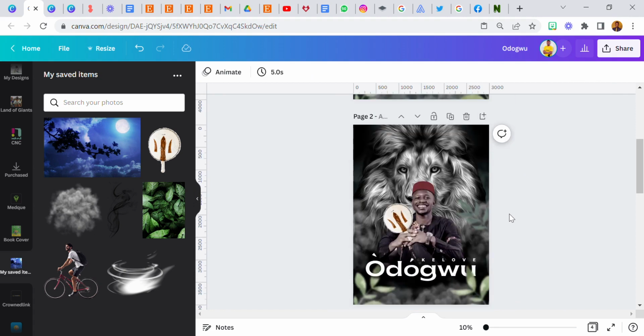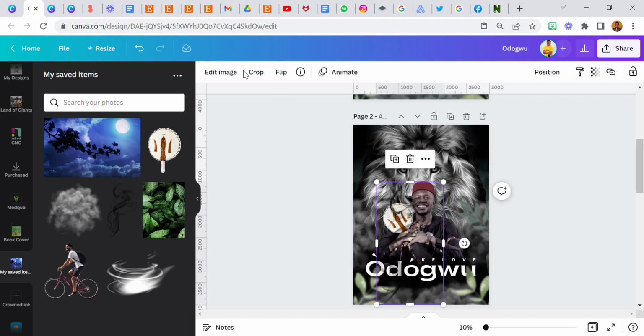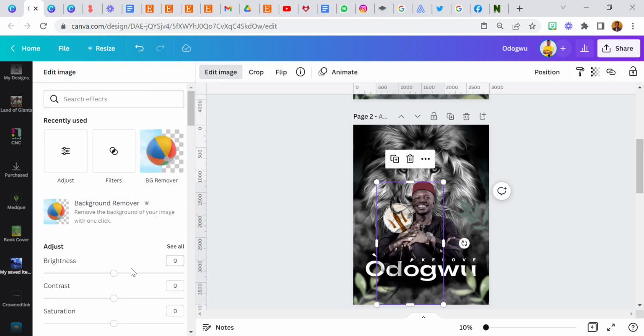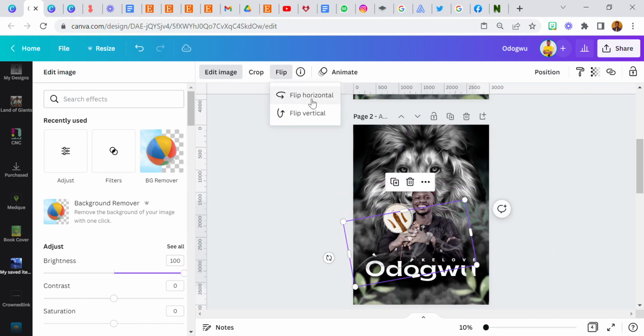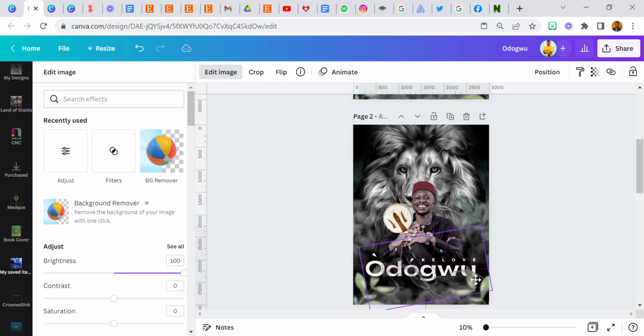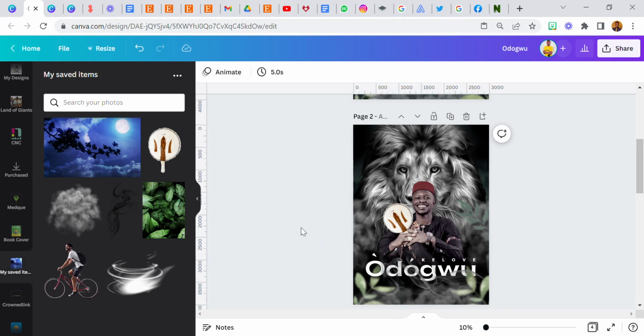And lastly, I use this smoke effect. I got it from an external website. Then I edited it just a bit, increase the brightness, see, and then bring it here. Odogwu. Now I think that's all with this design. That's pretty much how. No, one more last thing.